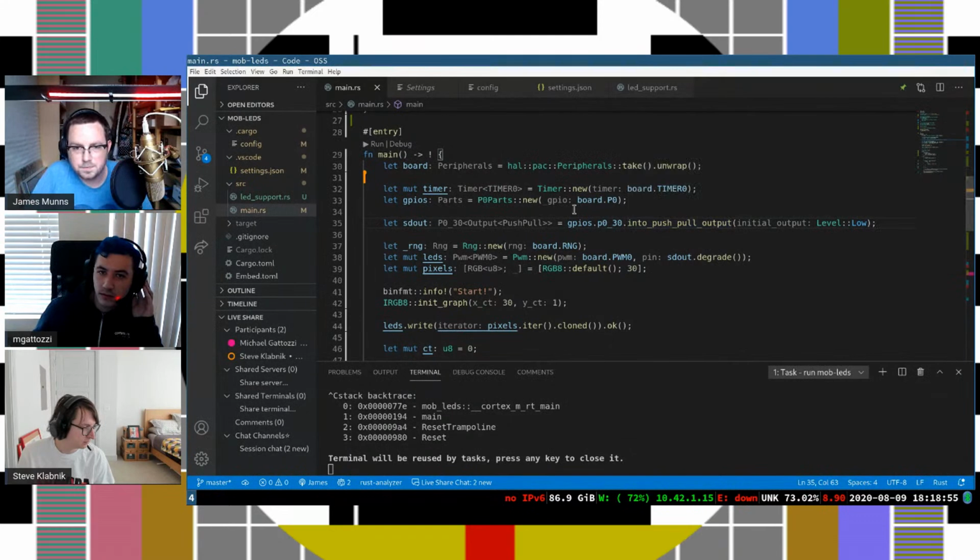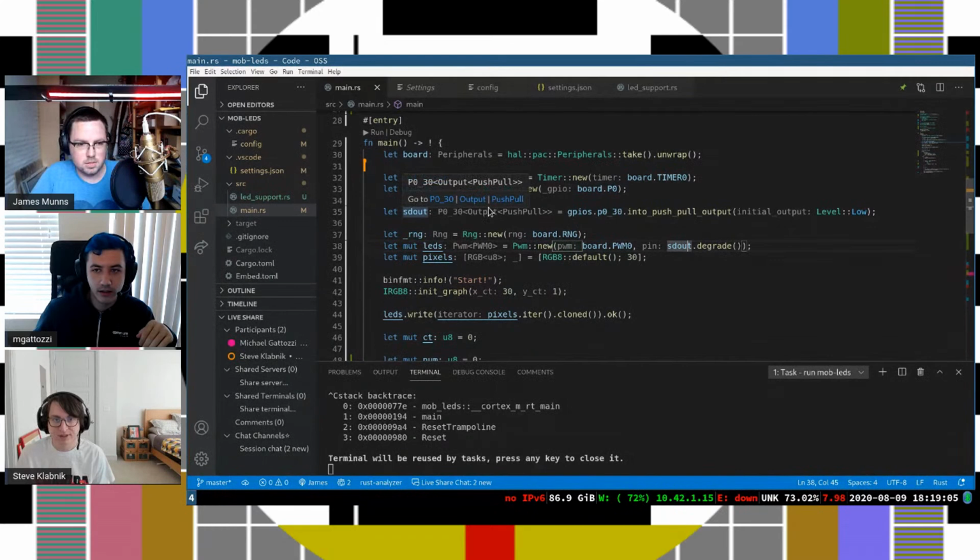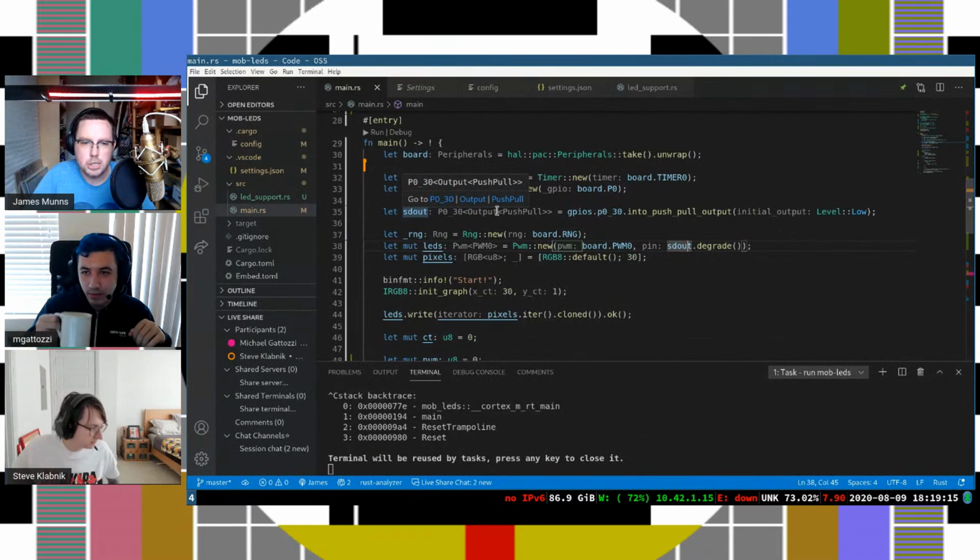And so the P030 field is like its own type that has certain methods implemented on it. You can see it in Rust Analyzer. It is a P030, which is configured as output, and the specific out kind, because there's a couple different kinds of outputs you can be, push-pull output is the one that we want here. So we represent this as a type state.